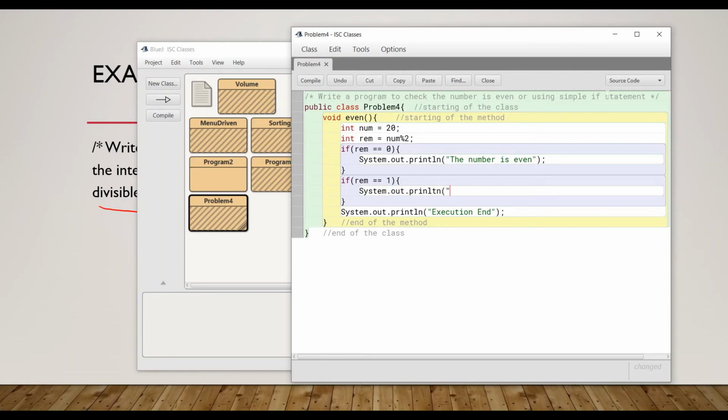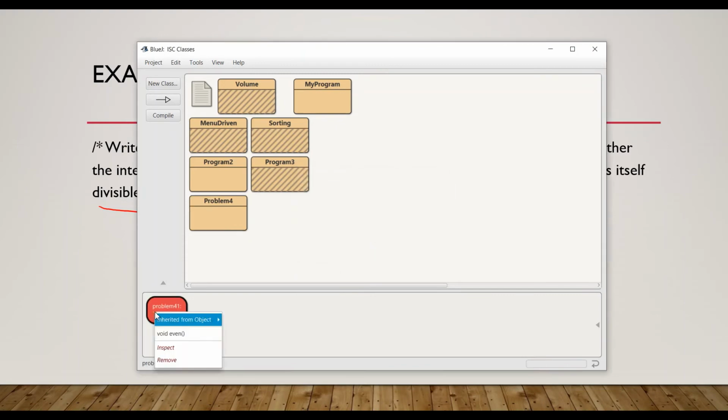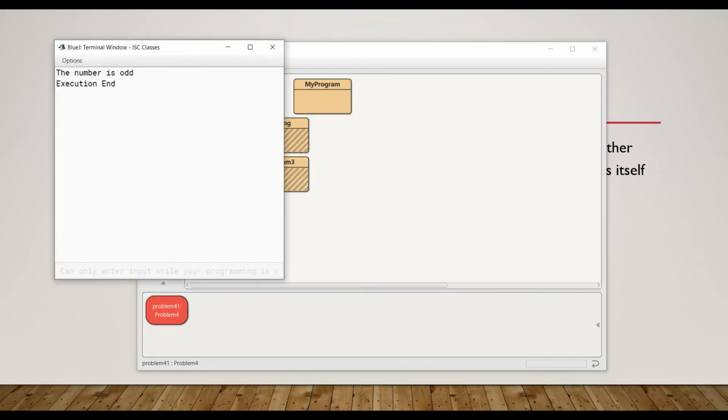If the remainder is 1, then it is an odd number. Println. Let's say the number is 21. Save. Now compile it. Now run the program. Here the number is odd. Okay, clear?